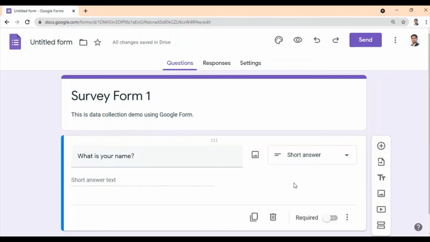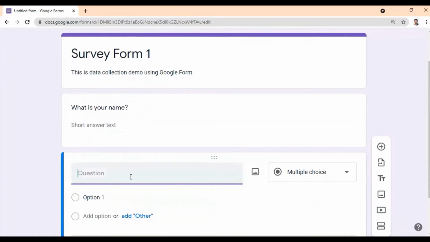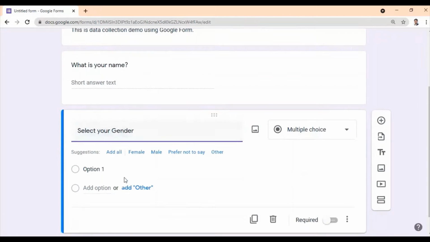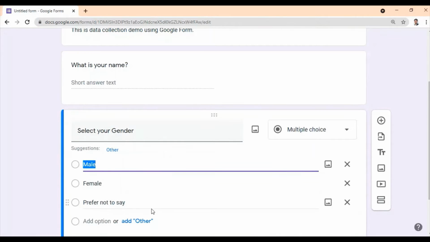Now let's add one more question. So go to this plus button. This time let's add a question: Select your gender. And these are the options: male, female, and prefer not to answer. So these are the 3 options that we want to keep.